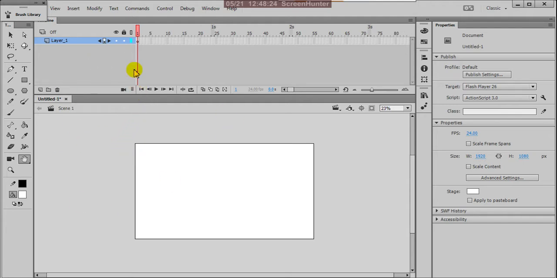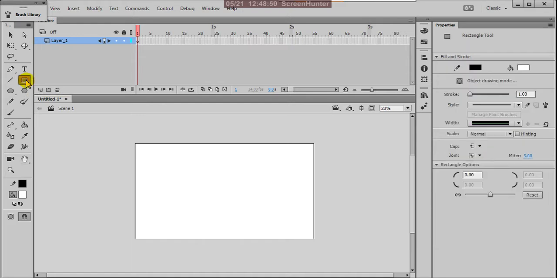So there are two types of drawing modes. In Flash we have two types of drawing modes: merge drawing mode and object drawing mode. I'll explain what all this is. First, I'm creating one rectangle. Okay, this is my rectangle.